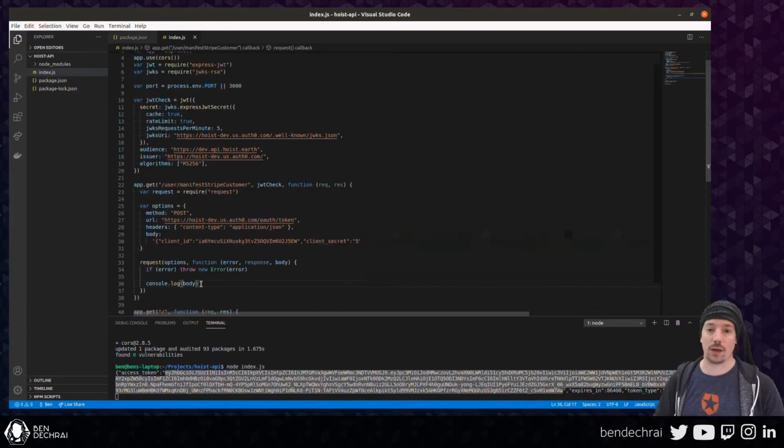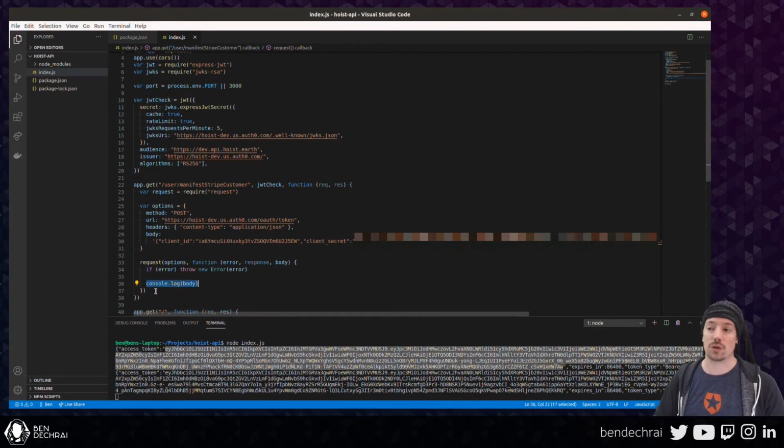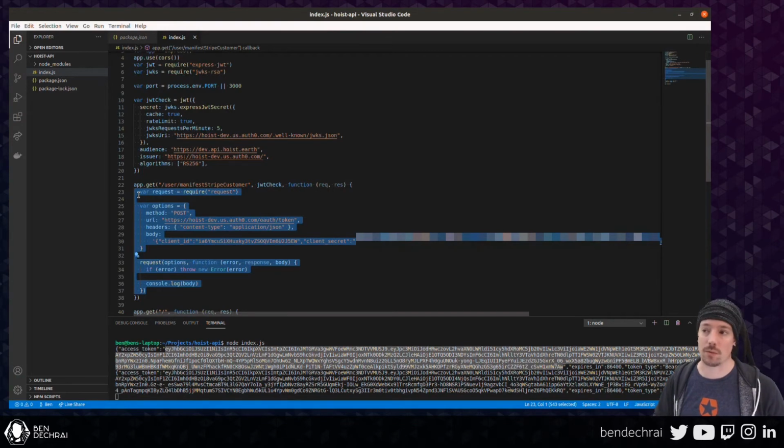Now we have this token here, we can use that to make the request. What I'm going to do first is I'm going to convert this into a promise, because down the line I imagine we're going to need to make more requests to the management API, and I don't want to duplicate this code as much.